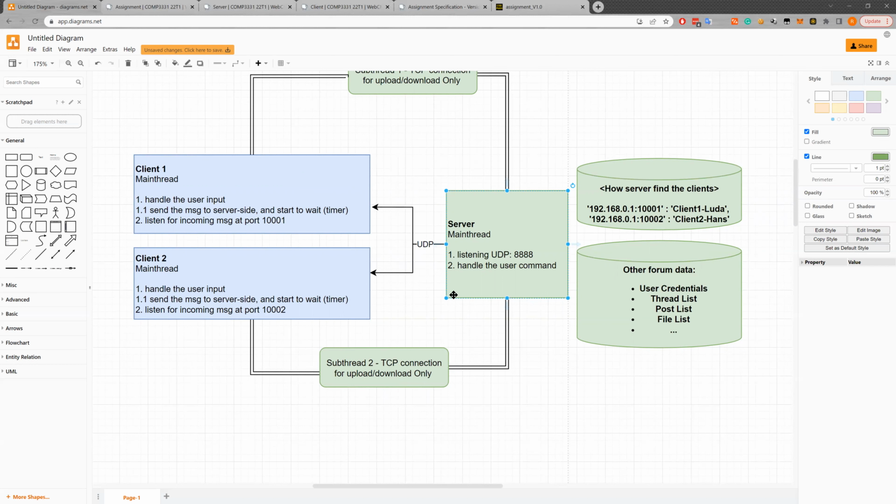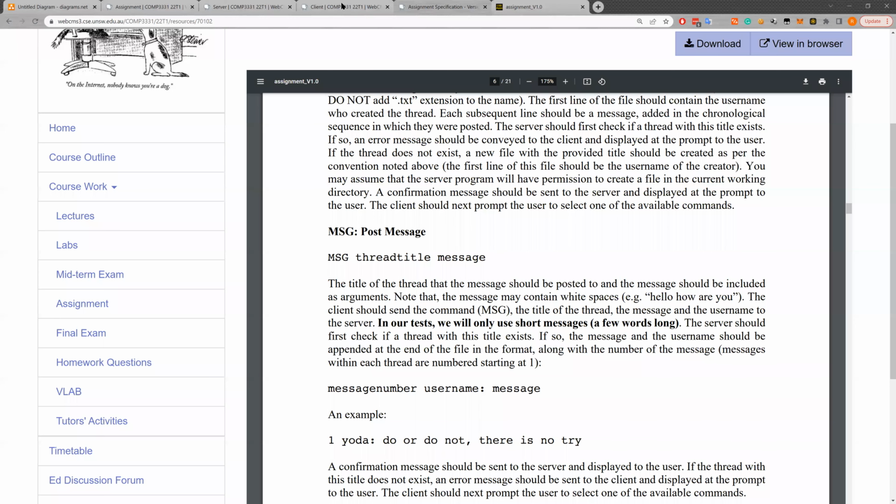But the question is, in the main thread in the server, the main thread is always listening on the UDP socket, and if the client sends a TCP packet, how will it know that this is a TCP connection request, not UDP? So how can we connect with TCP first? Actually, we cannot send the TCP packet directly. We need to have the handshake first.